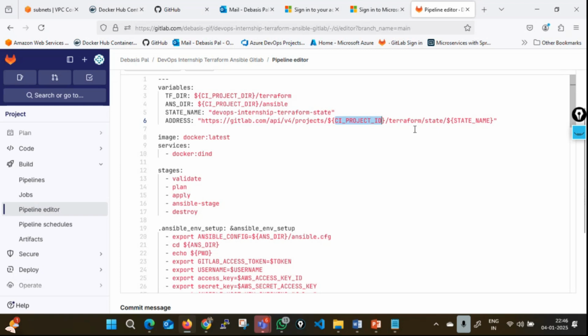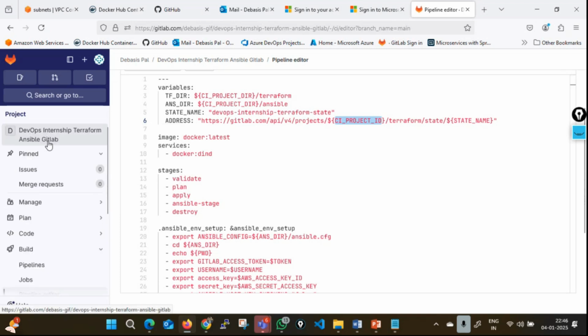Under that, there will be Terraform, a Terraform state and state name. So this state name is the variable, this one. And you are interpolating the value. What is the value? DevOps internship Terraform state. So you can ask me, Debashish, where is this CI project ID? How do I get the project ID? Yeah, that is already available in the system variable. But if you ask me, I can go and show you.